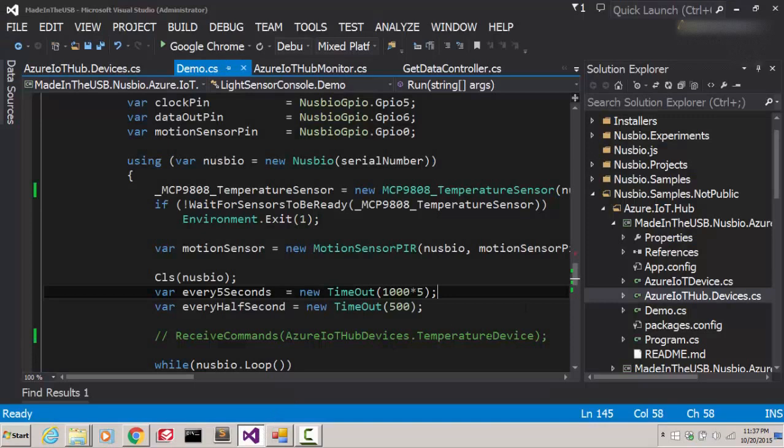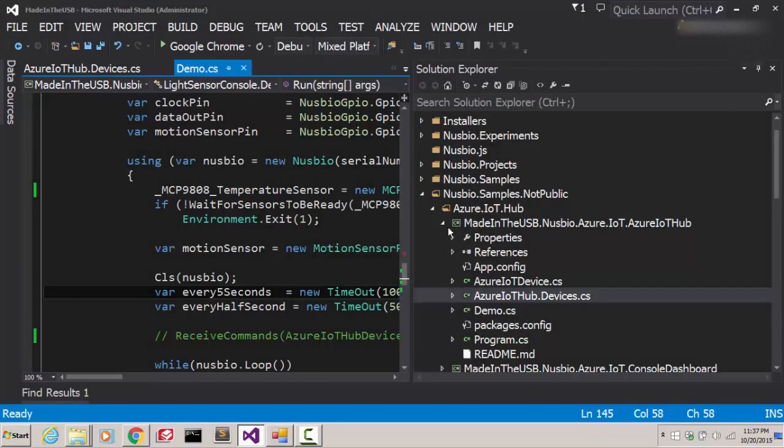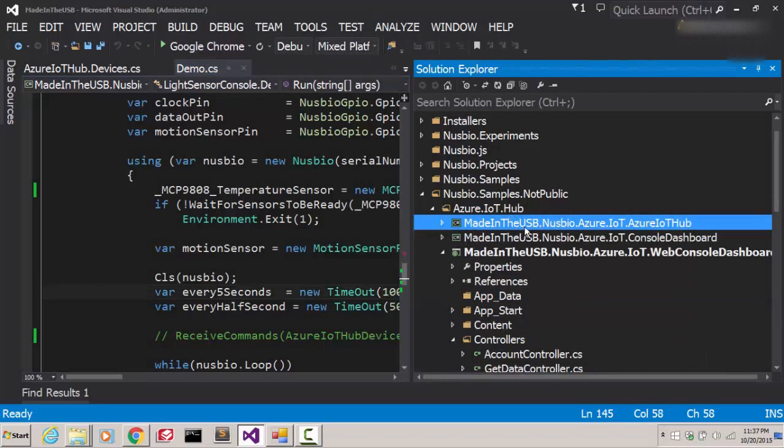From a software point of view, I have two applications. The first one is called .Azure IoT Hub. It is a .NET console application which will periodically query the sensors and send the data to the IoT Hub.